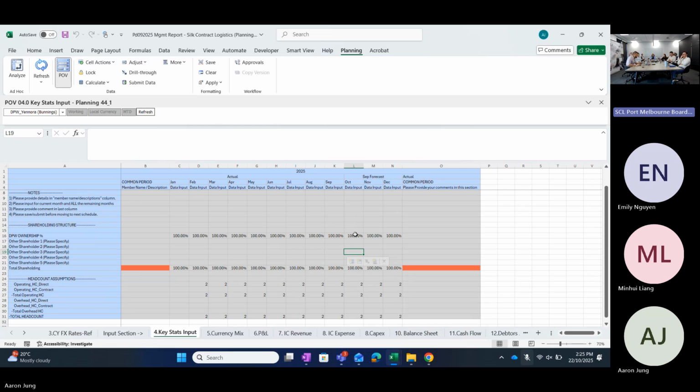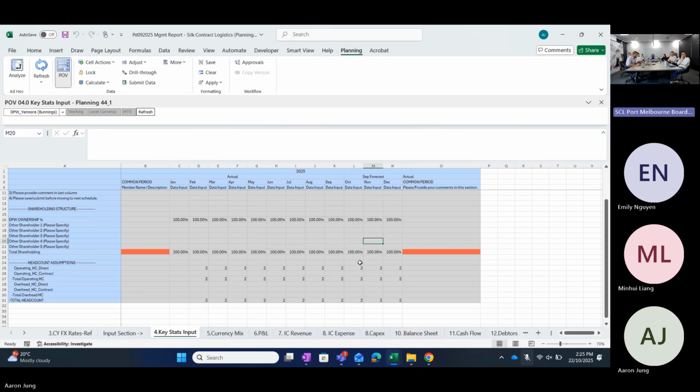So what we need to do is, even though next month we do it for October, we need to fill out November and December as well. We just copy it across and then hit submit. Once we hit submit, like the other pack, it would be dark orange, which means you have submitted it. And then it would automatically get updated here. And then this is for our headcount. So you need to fill out how much headcount for operating and then how much for overheads. And then we need to submit this as well.